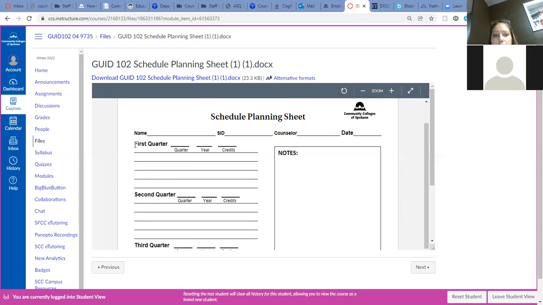This is your first quarter. Most of you, this is your first quarter. If you transferred from somewhere else, maybe you have some previous classes that can transfer over, and I would use the notes box to do that. Maybe you already had a couple classes that were knocked out previously and are going to transfer, but you need to make sure with a counselor that is the case. So you'd put guidance 102 here plus whatever other couple classes you're taking. That's your first quarter. And when it says quarter right here, you put winter 2022.